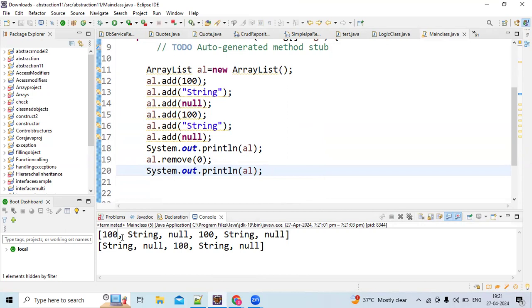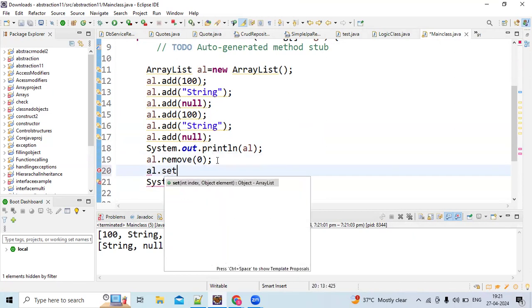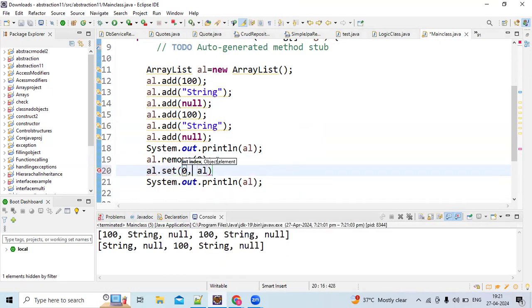Now, there are some other methods. What is that? Set, right? Suppose you want to set at the zero index: al.set(0, 555). I want to set 555 like that.